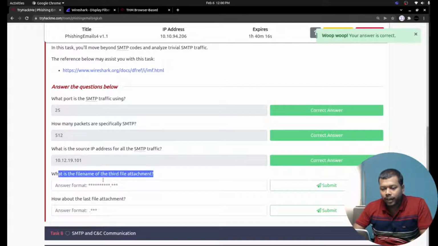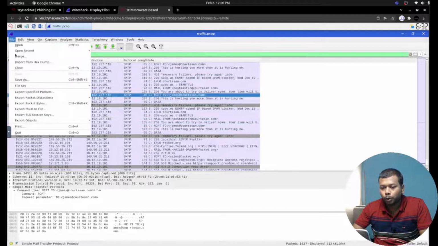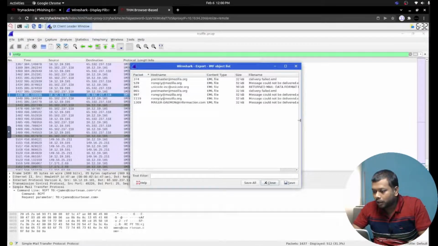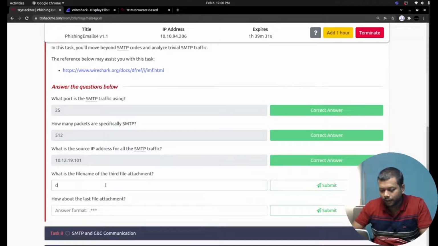And what is the file name of the third file attachment? In order to check the files involved in this email traffic, you have to go to File, Export Object, and IMF to export the documents from the file. So the third file name, that's what they are asking. Delivered.eml, I guess. So let's try delivered.eml.